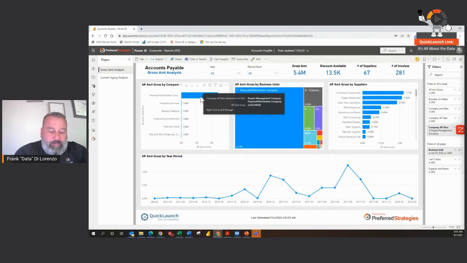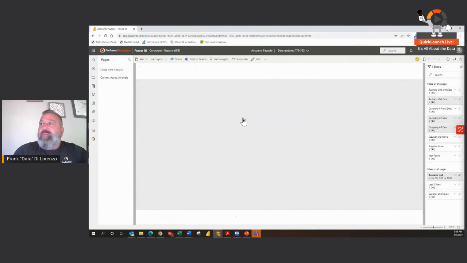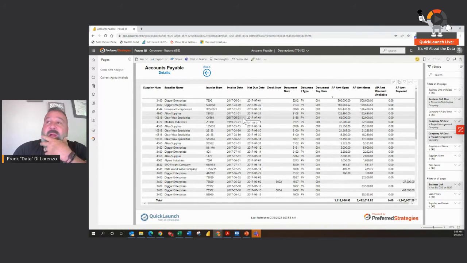What makes that up? I can right mouse click and drill through to the details. So in this case, I'm now in my accounts payable details. I can see all the details that back up that AP open number. And depending on our setup, if I had documents scanned in our ERP, like an AP invoice, a material receiver, I can go ahead and click that link and open up that document right here.